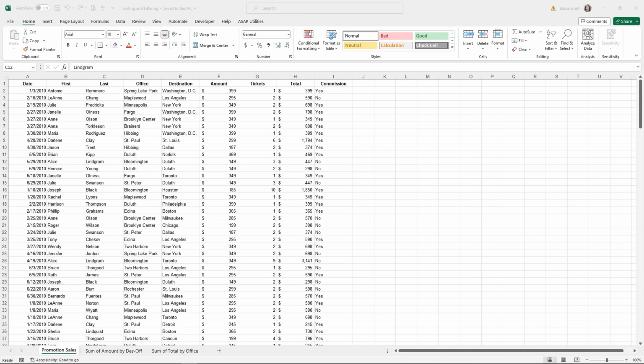Hey everyone, super important topic, sorting and filtering your data in Excel. We also want to talk about sorting and filtering data in a pivot table. There's a practice file called Sorting and Filtering. Feel free to open it up to follow along.